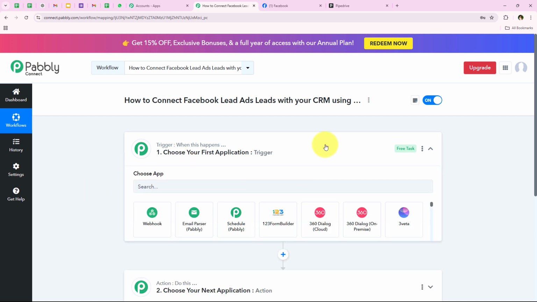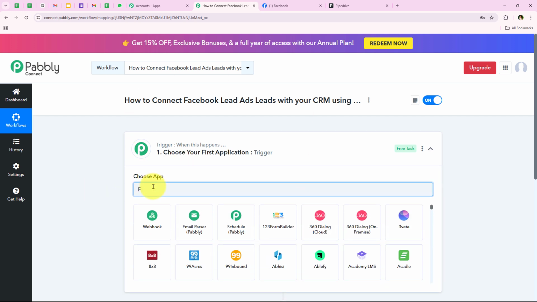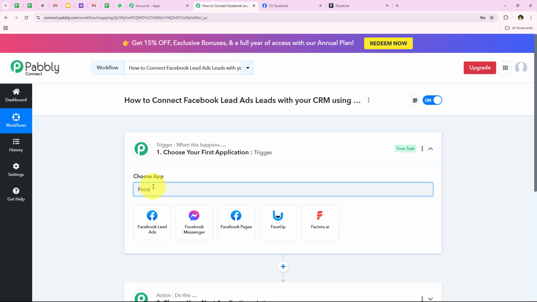And in order to start with our automation, we have to select our trigger application. So for my trigger application, I'm going to select Facebook lead ads.